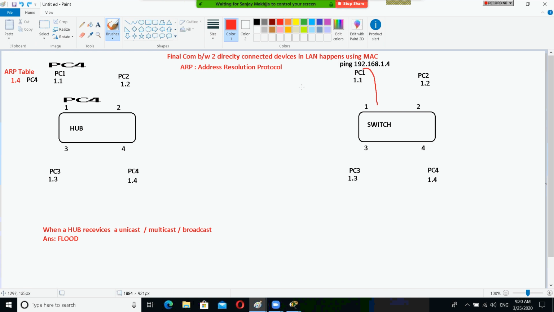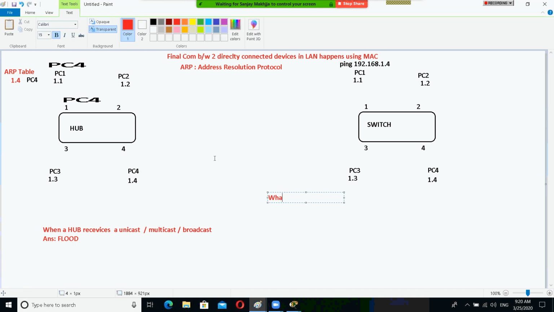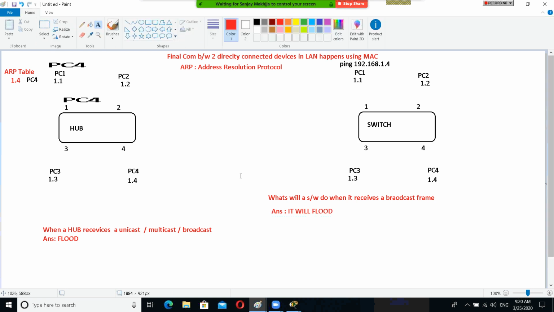ARP does a broadcast. So what will a switch do when it receives a broadcast frame? Answer: it will flood. When a switch receives a broadcast, it will send it out all interfaces, just like a hub. When the ARP broadcast comes to a switch, it behaves just like a hub.